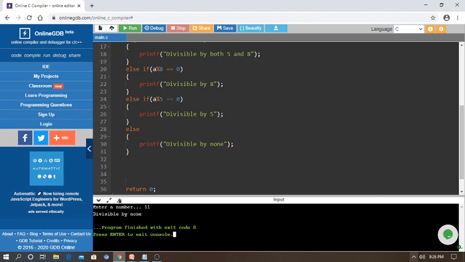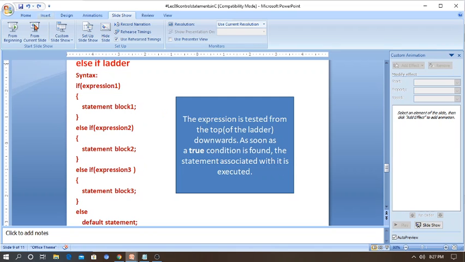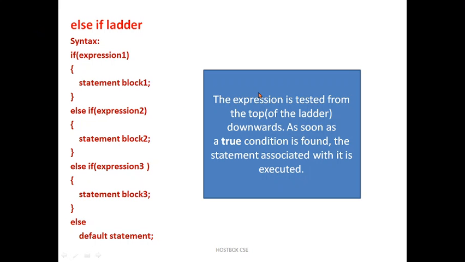Back to the PPT. Okay. We discussed only the decision making with the if statement part, because C is one of the mother languages and also very important. If you grasp C language, then only you can understand C++, Java, Python and many other languages.